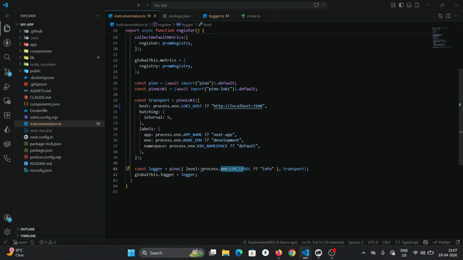Then we have generated a logger with Pino level info. There are four types of levels, I think. Info means a simple log. Warn means a warning log, then an error log, and debug if you are debugging. We don't use debug as much. And we have bound the transport in this logger, and we have attached it to globalThis.